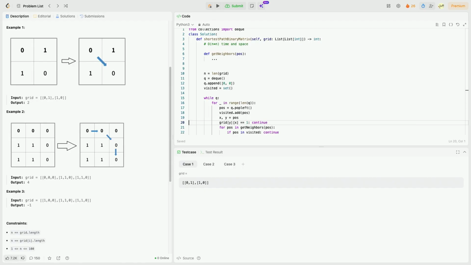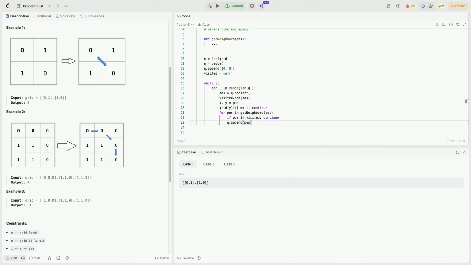I'll just do it like this. Now, we might be putting cells with value 1 in there. We don't want to do that, so let's do it here.